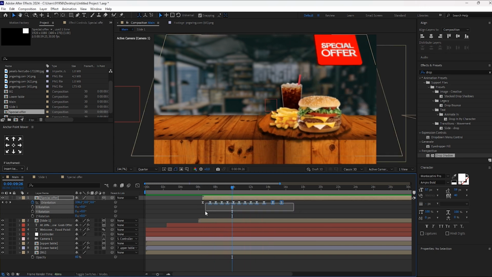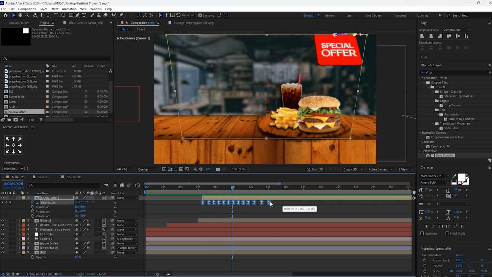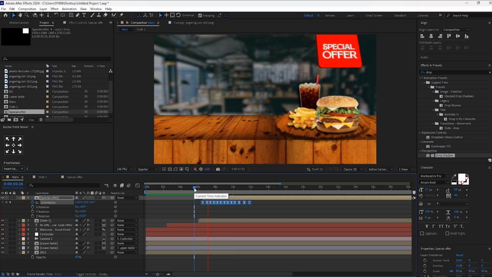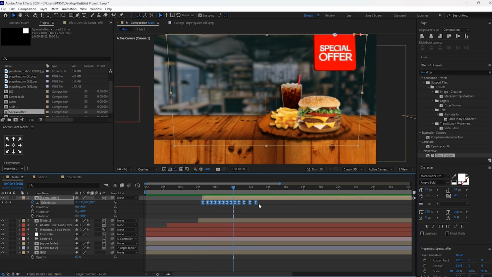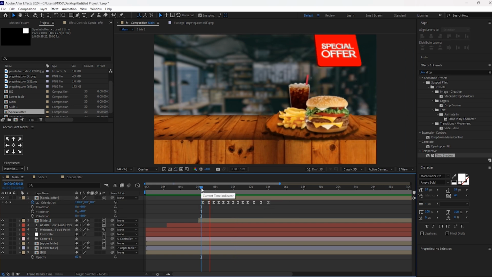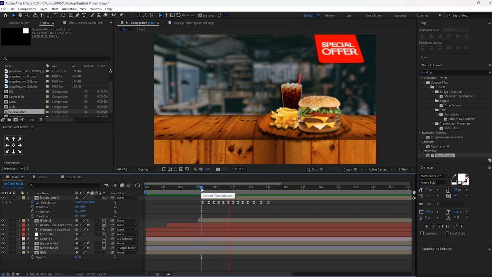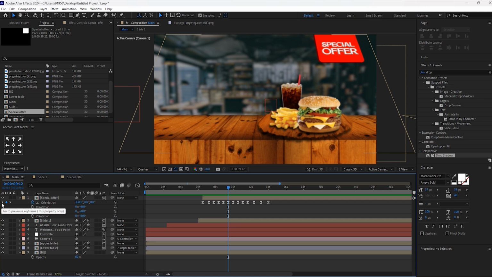Select keyframes and hold Alt and remove the keyframes to move it like this. He'll make some adjustments, so you don't need to wait for here. So I'm skipping this part.